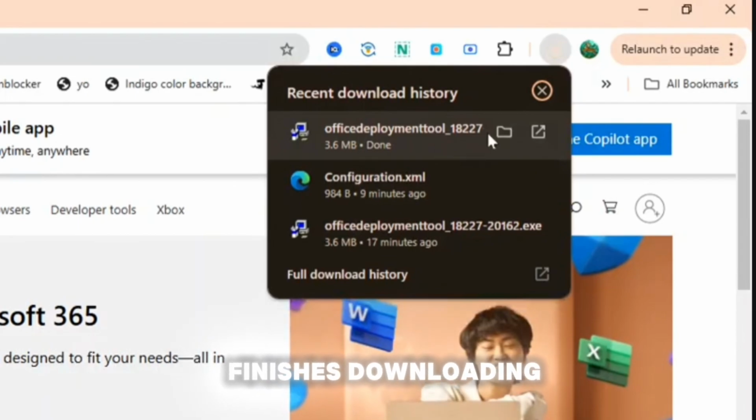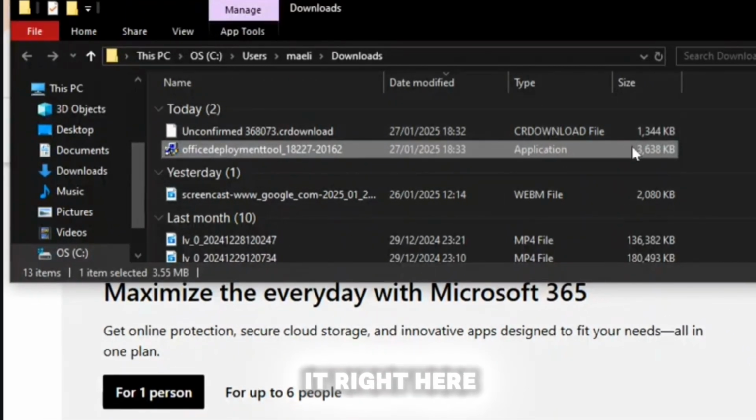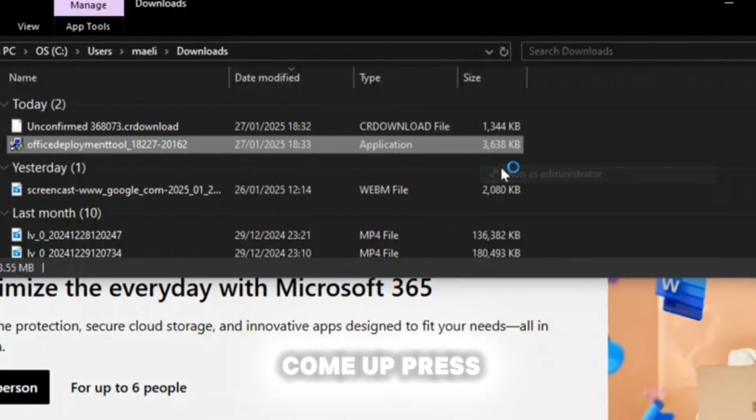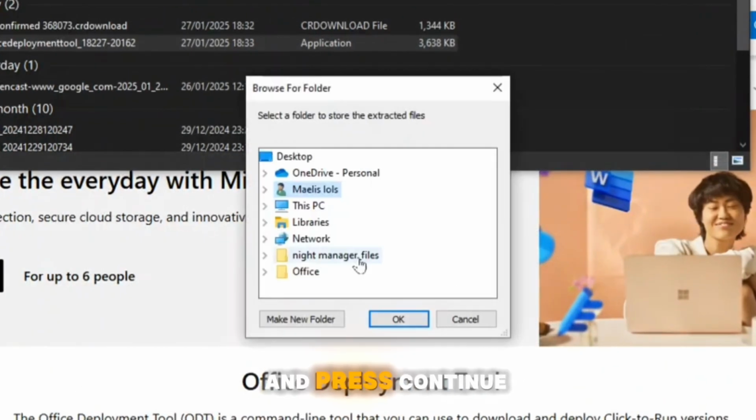When it finishes downloading, you just want to press this one right here, which will show it in folder. From here, you can see it right here. You want to right click it, and when you right click it, this menu will come up. Press run as administrator. Then you want to see this. Press click here to accept and press continue.